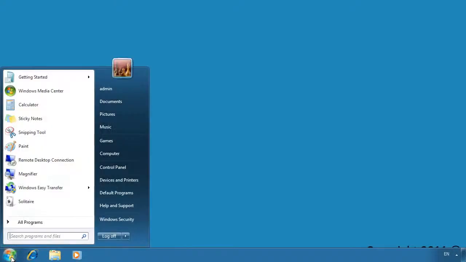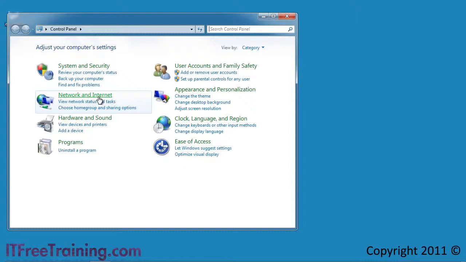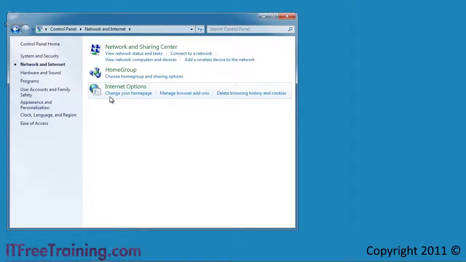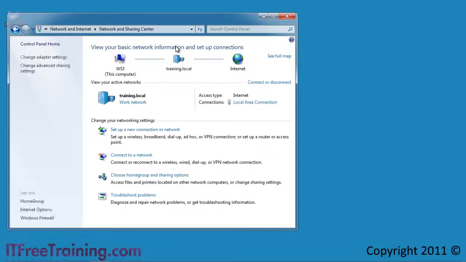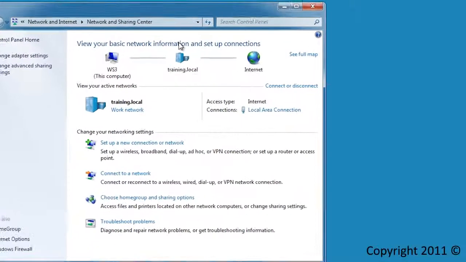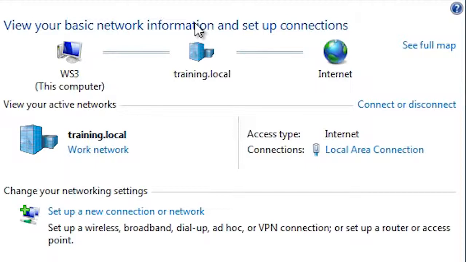To modify the IP protocol settings, first open the Control Panel from the Start menu and select Network and Internet. To configure your network settings, next select Network and Sharing Center. One of the new features introduced in Windows Vista is Link Layer Topology Discovery. This technology allows Windows to create a pictorial map of your network.